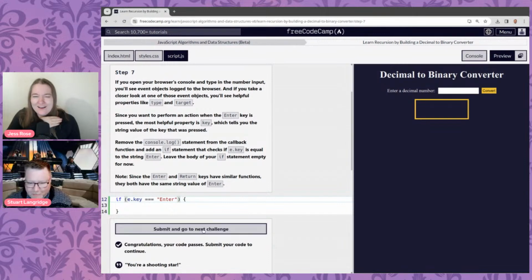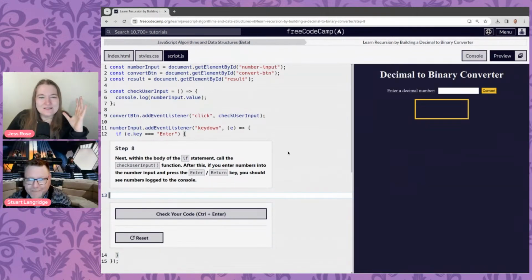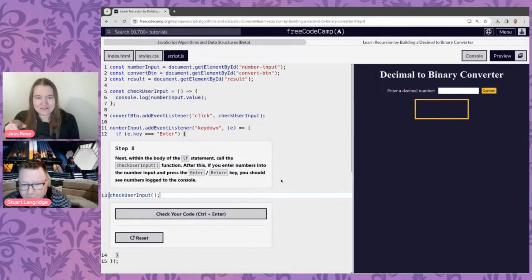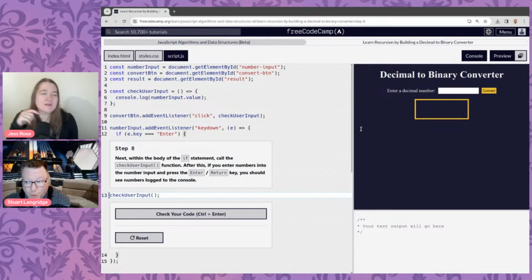Kabosh. Congratulations, our code passes. Okay. So here, within the if statement, we're just going to call the check user input. We are in the if statement here. There's the beginning of it. There's the end of it. So just check user input with the parentheses. So now if we enter numbers into the number input and then press enter, we should see the numbers logged to console. So I will demonstrate that while you explain to everybody why that happens.